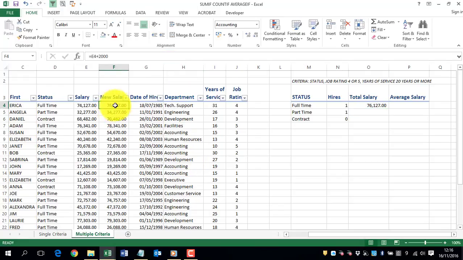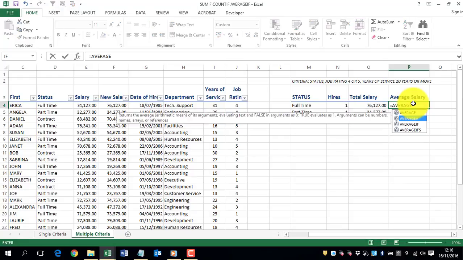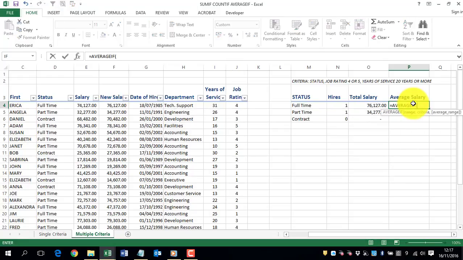So it seems that it's taken this one over here. If we have a look, it's full-time, 31 years of service, job rating of 4. So it is doing the correct calculations. For average, it works the same as our SUMIF. You first need to select the range that you want to average, and then move on to your criteria pairing.